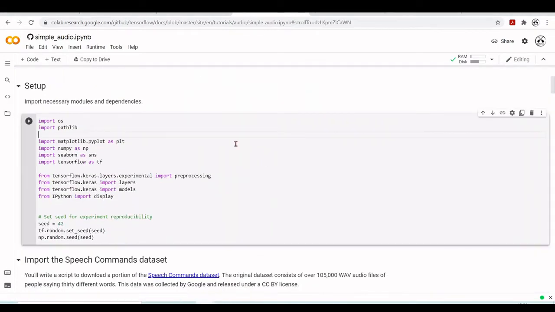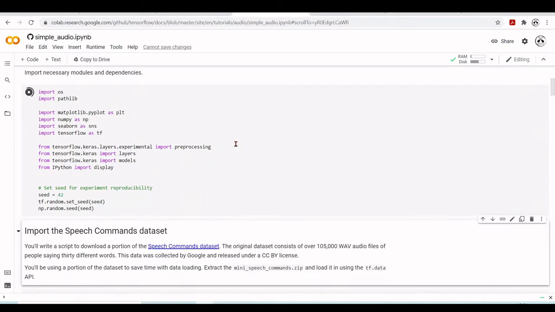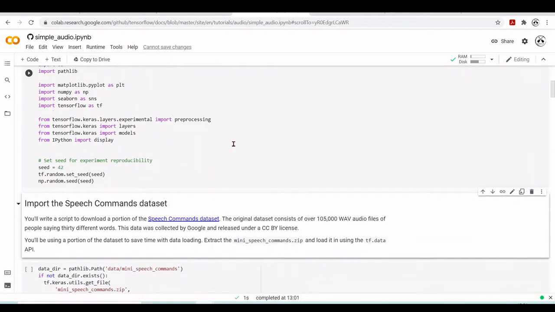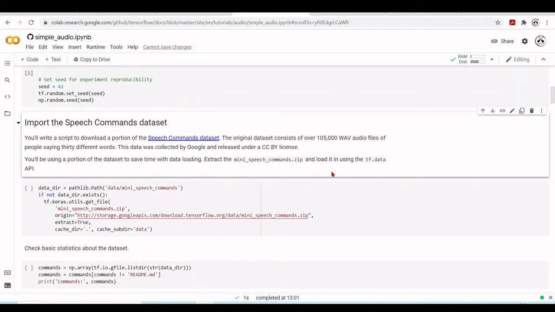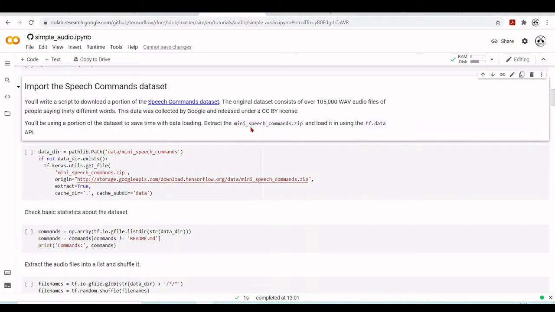So let's go and run the cell. We will import our modules and dependencies. And now here there is this part where we'll download a portion of the speech commands dataset. It's already saying that the original dataset consists of over 100,000 WAV files of people saying 30 different words, but we will just use a small fraction of this dataset. That is what they are calling here the mini speech commands.